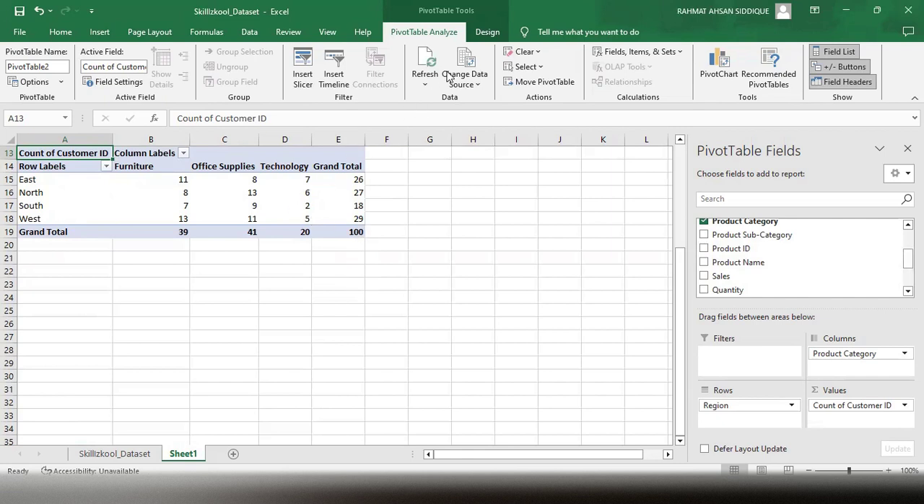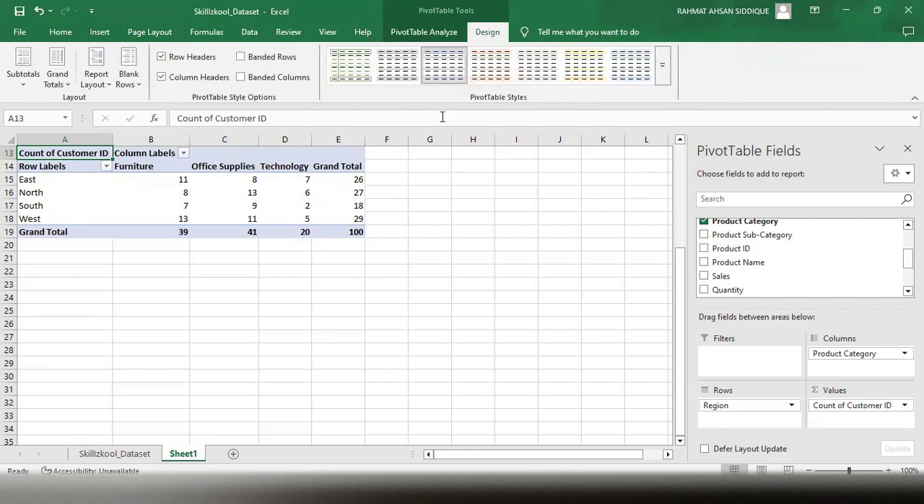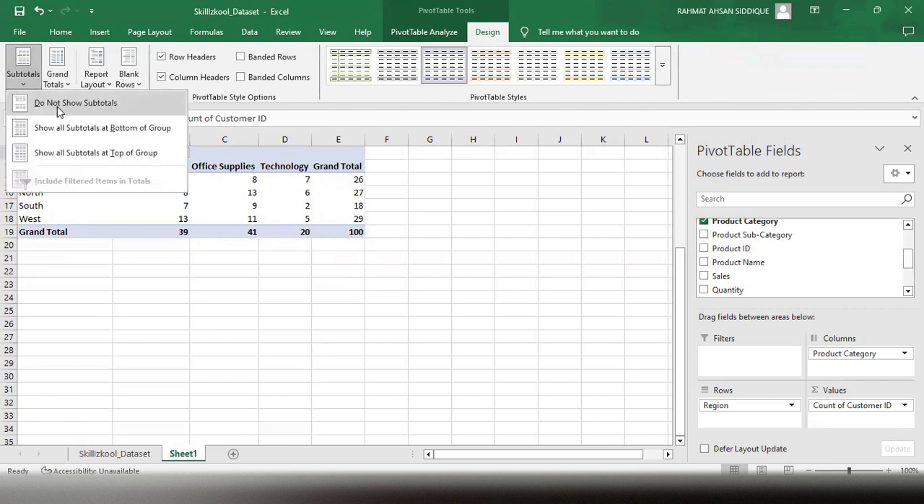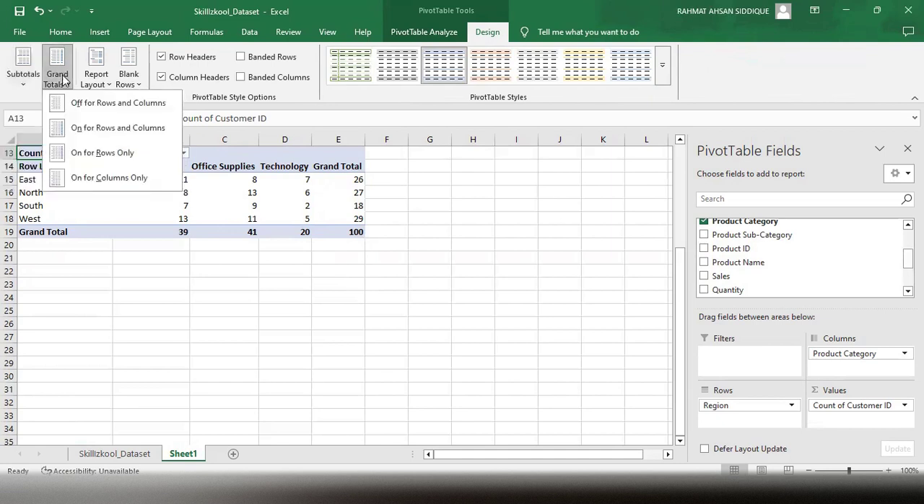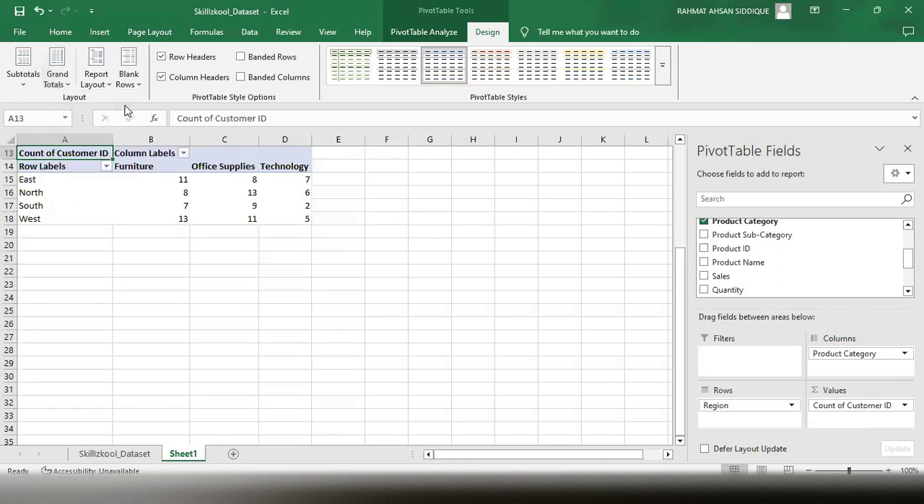Now let's suppose you don't want to see the total. So how can you remove that? From here you can see that in the grand total option, when you go to the design tab, you will be able to see different options: subtotals, grand totals. Here we don't want to see the grand total for rows or columns, so I'll select off for it. So you won't be able to see it.